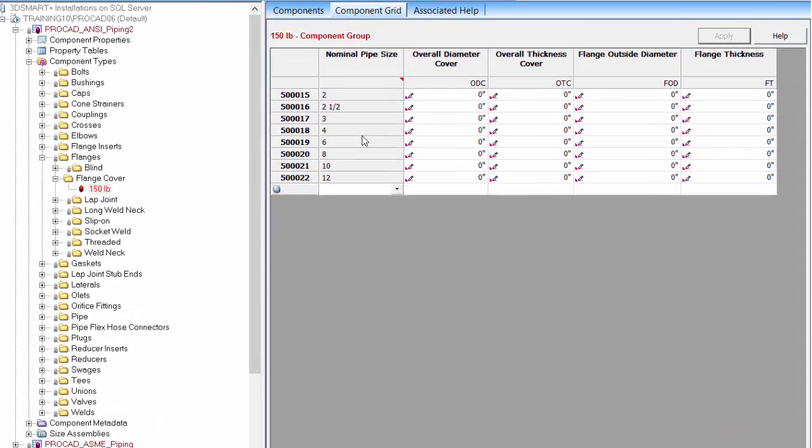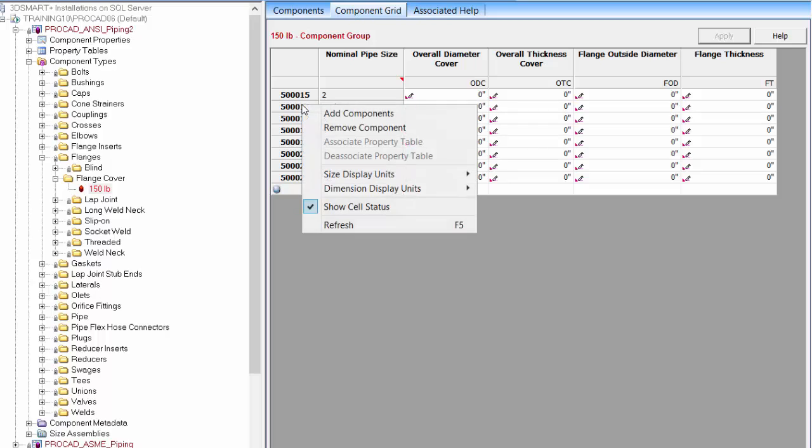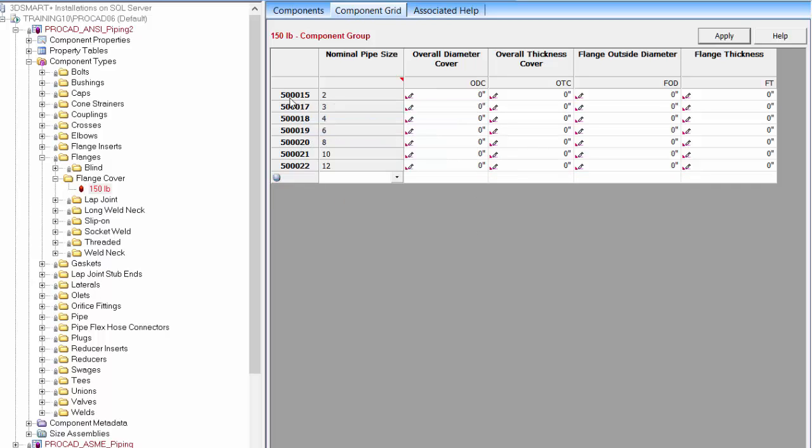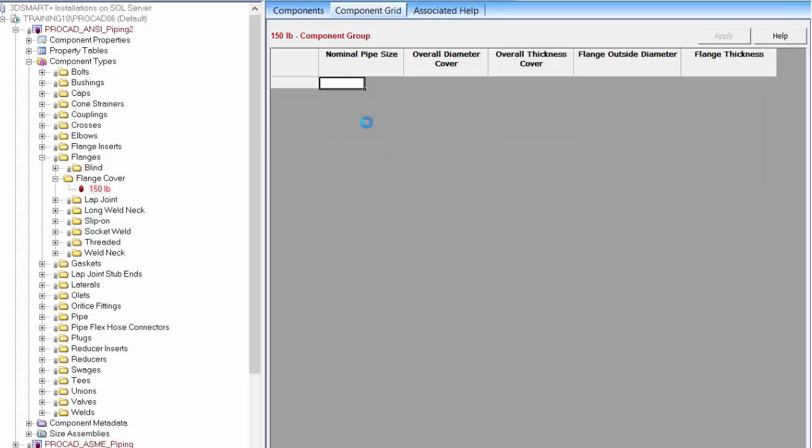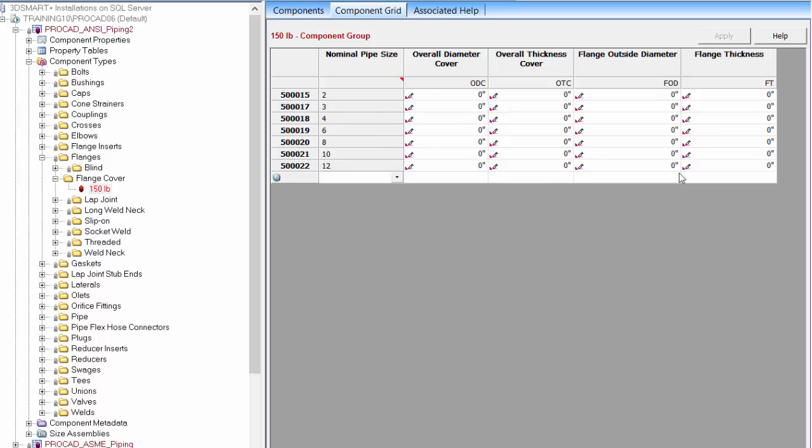Component sizes can be added or removed from the selection. For instance, we can get rid of the 2.5 inch just by simply clicking and saying Remove Component. It is now removed from the 150-pound rating. We'll click Apply to save that change, and now we're ready to input the data.